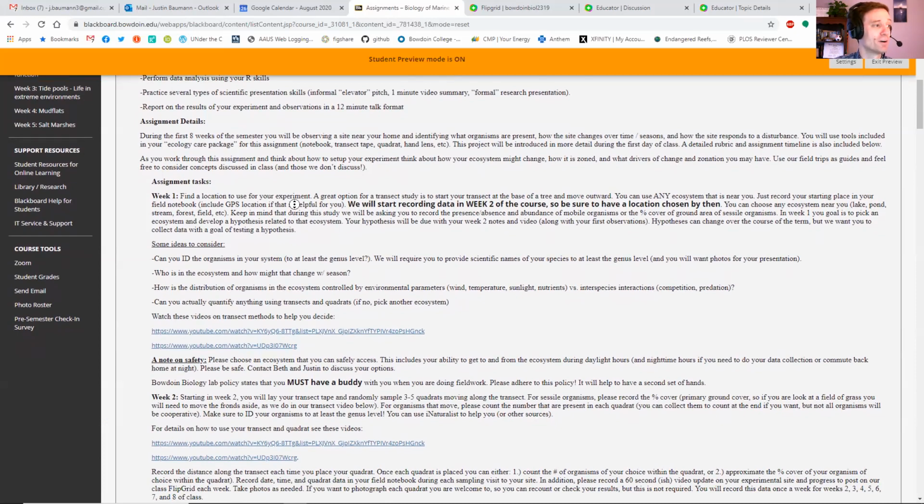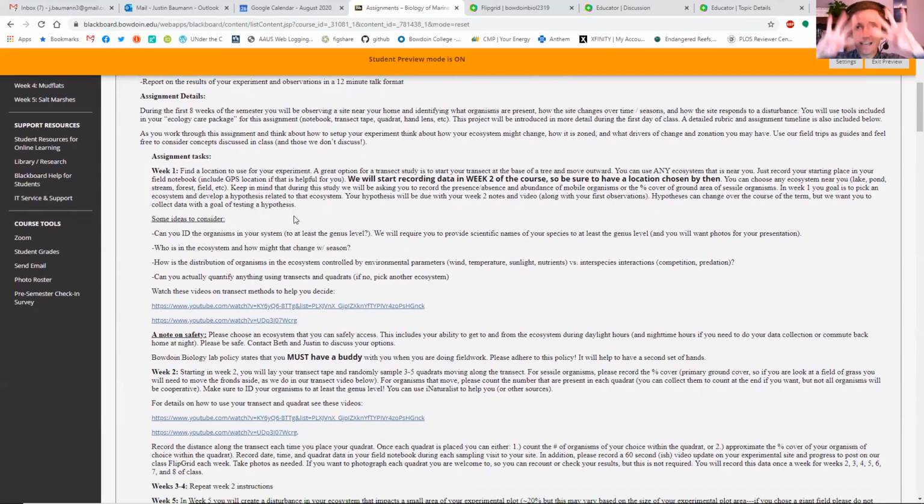10. So assignment details. During the first 8 weeks of the semester, you'll be observing a site near your home and identifying what organisms are present and how that site is changing over time and seasons, and how the site responds to a disturbance. So you're going to use the tools included in your ecology care package, which include the notebook, a transect tape, a quadrat, a hand lens, and a few other things that are going to be really helpful for you.